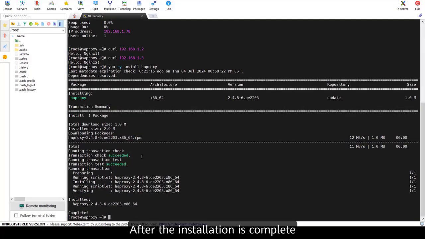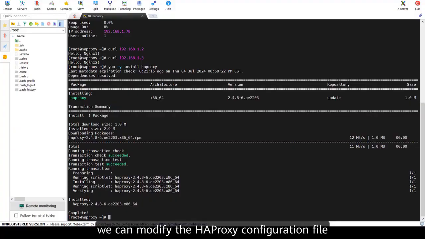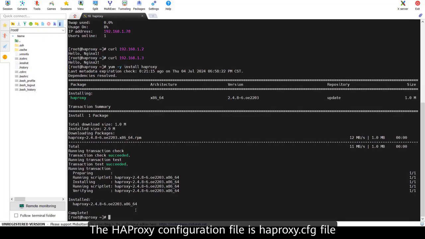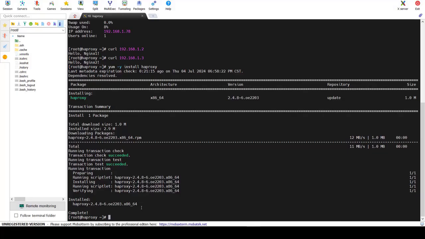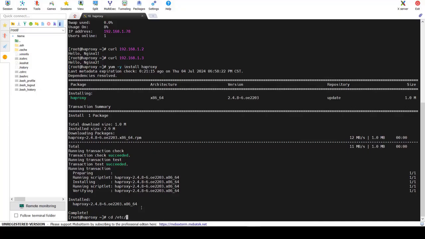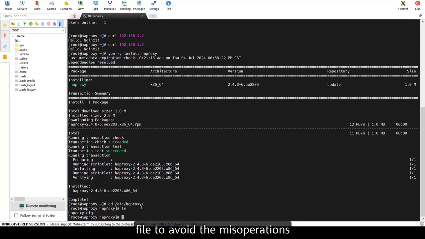After the installation is complete, we can modify the HAProxy configuration file. The HAProxy configuration file is haproxy.cfg. Before configuring HAProxy, we first switch to the /etc/haproxy directory and back up the configuration file to avoid mistaken operations.